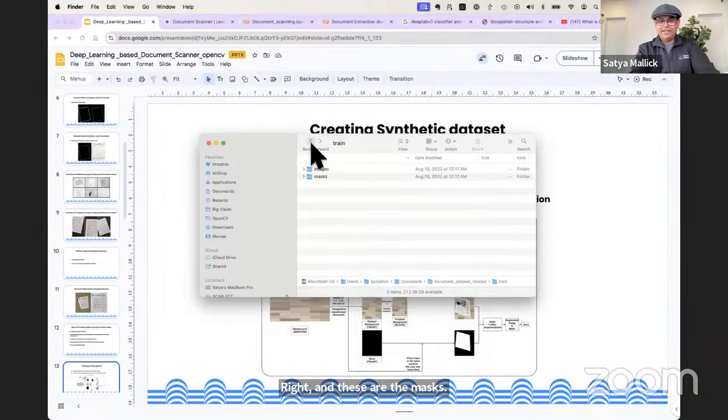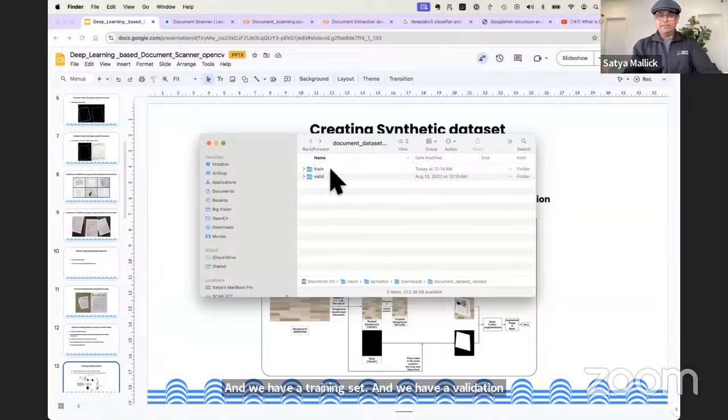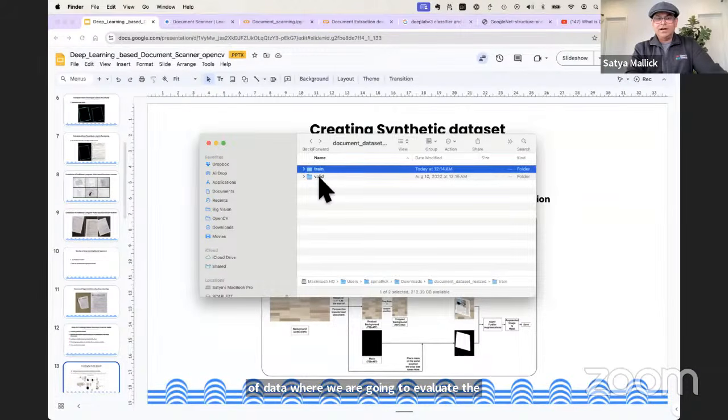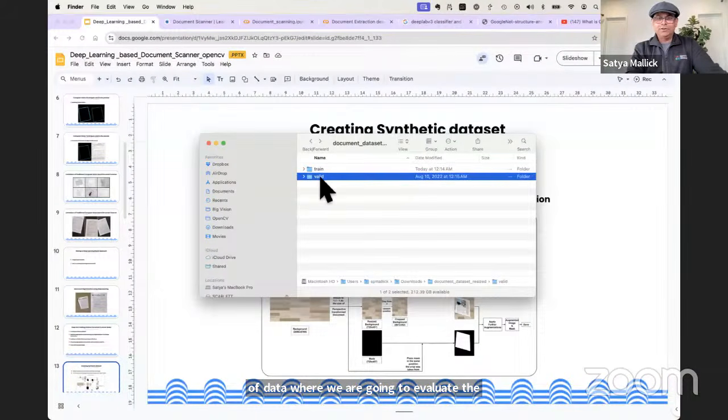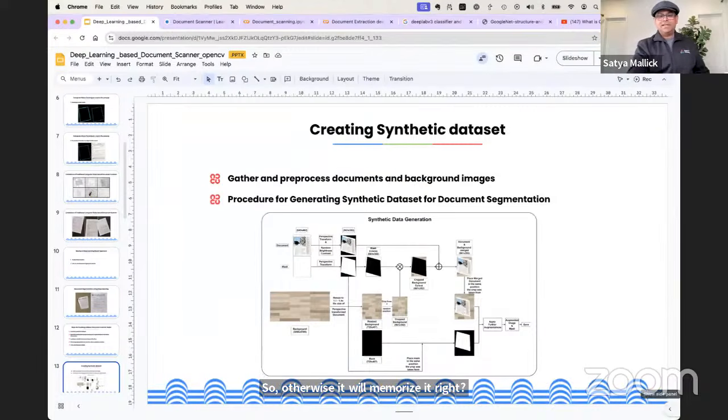And we have a training set and we have a validation set, right? Training set is the part of data which is used for training the model. Validation set is the part of data where we are going to evaluate the model. So this data is never shown to the model for training, otherwise it will memorize it, right? So that's the data we have, but we want to use more synthetic data, right?